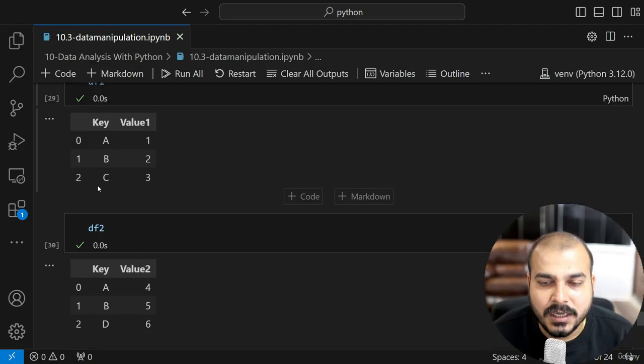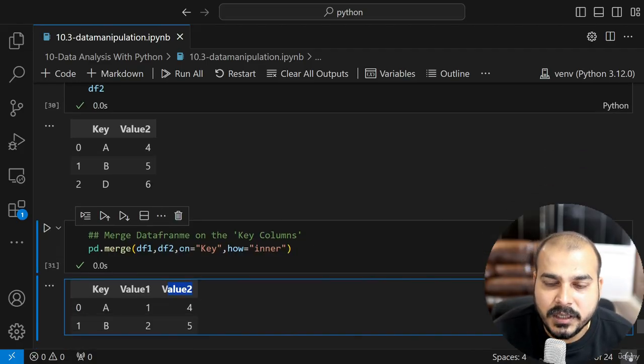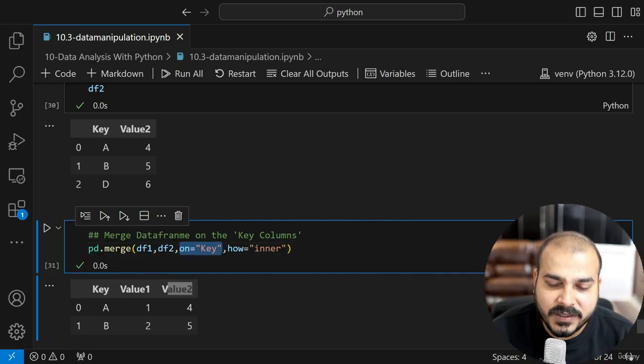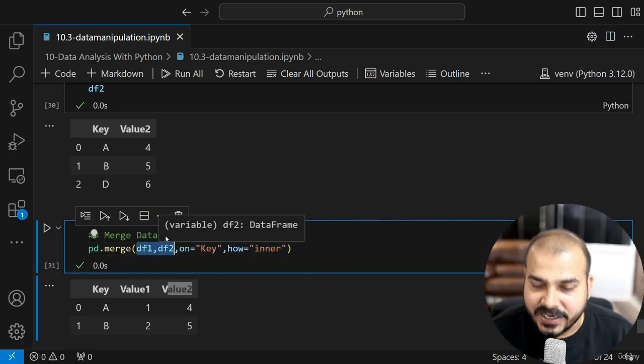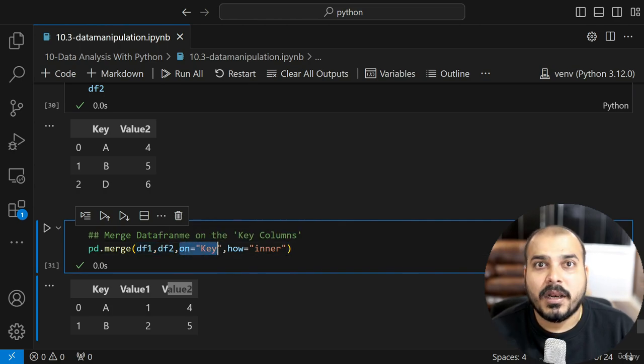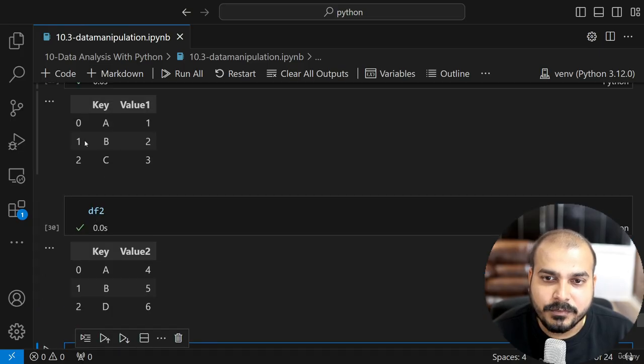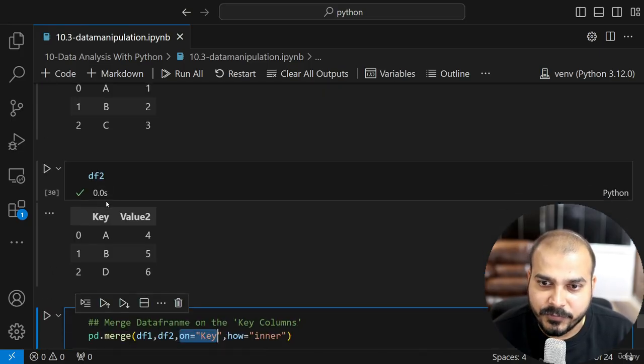Now based on a single column, I'm trying to merge both of these data frames. The first parameters I have given are obviously df1 and df2, the two data frames that are getting merged. Coming to the next one, on which column name? The column name is key, because this is the column that matches between both of these data frames.